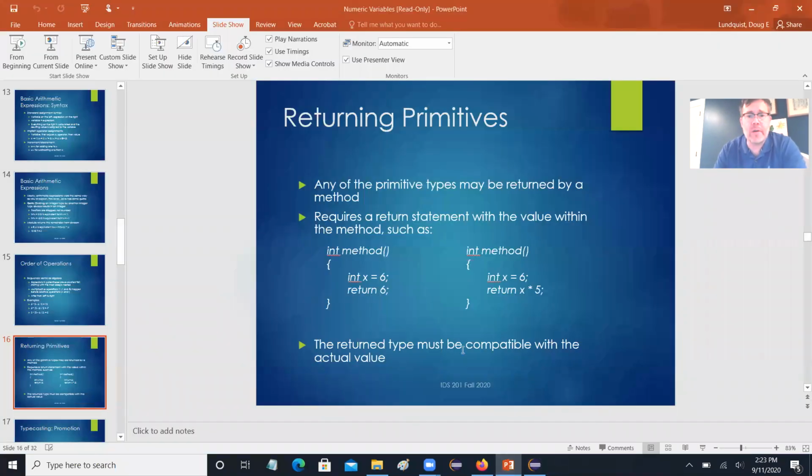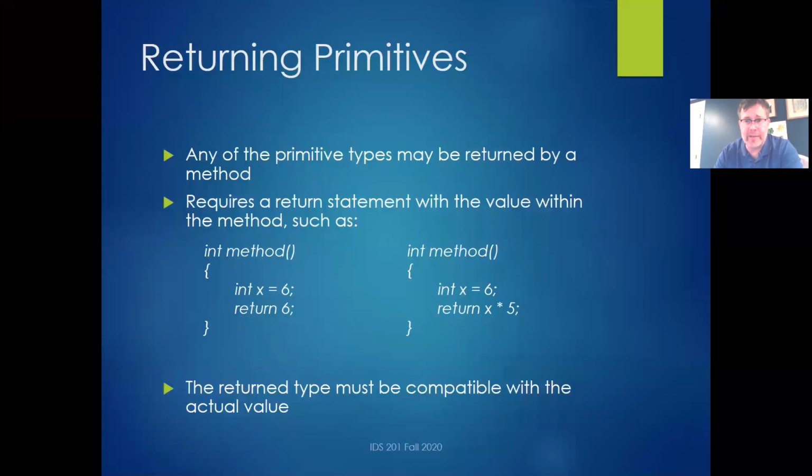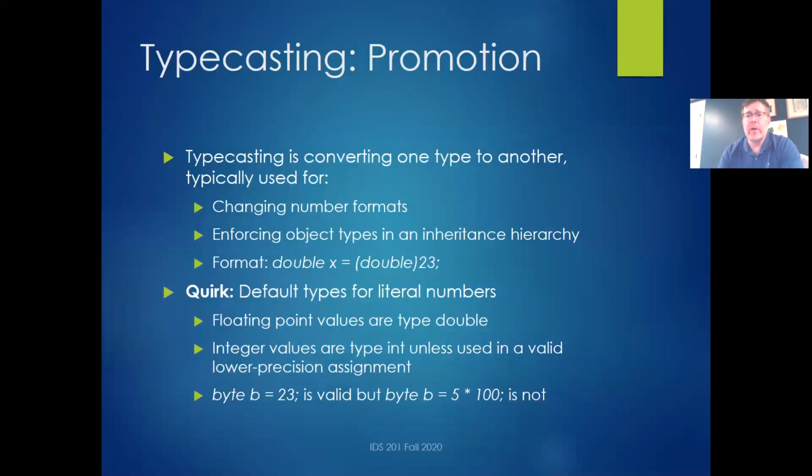So we'll talk more about compatibility in a moment. And then by a moment, I do mean today. Now, typecasting. Typecasting is where you convert from one type to another, right? You say, this data is in one format, I want to put it into a different format. Things like changing number formats is a very common one. Or another one is enforcing object types.